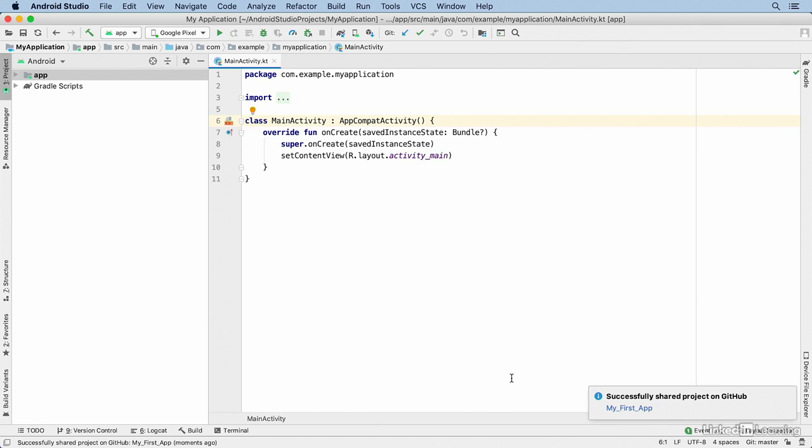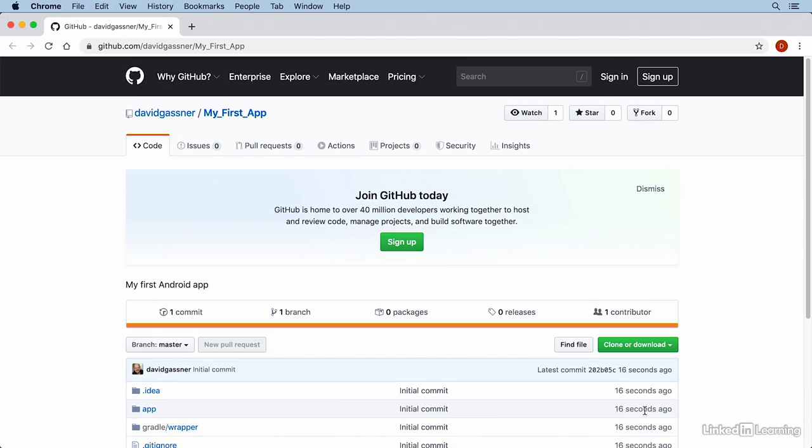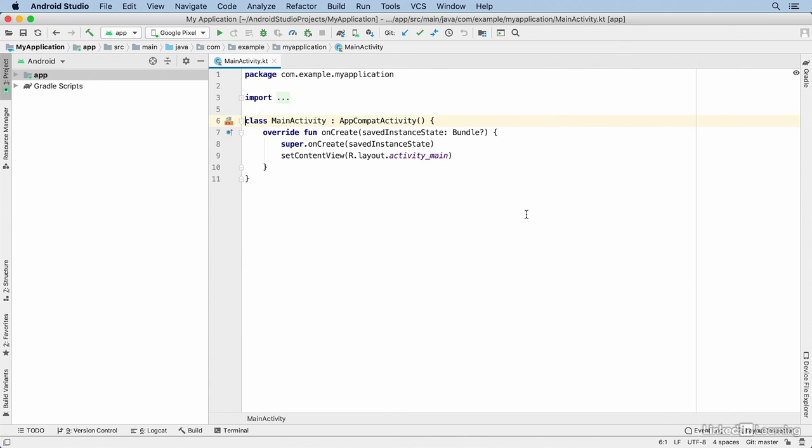After that operation is finished, I see this prompt with a link that lets me jump directly to my new repository. I didn't make this repository private, and so it's visible to everybody. Notice that I'm not logged in yet. Now I can manage the repository both here on GitHub and back in Android Studio.